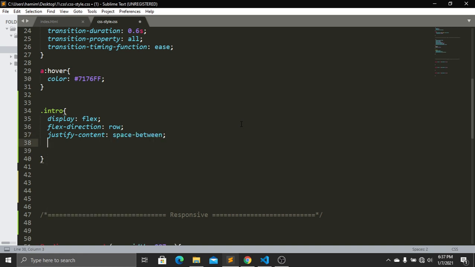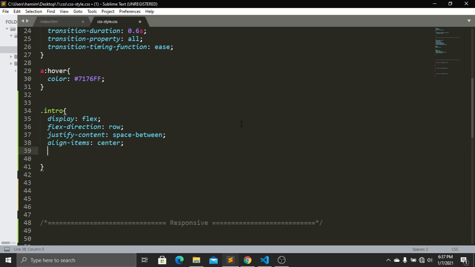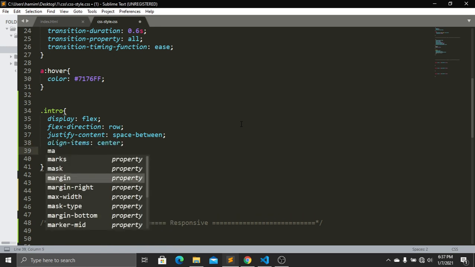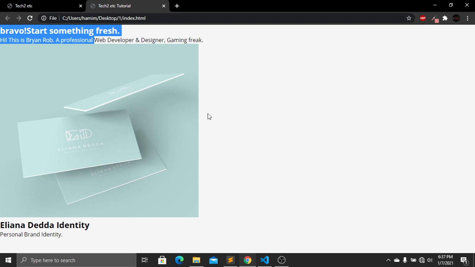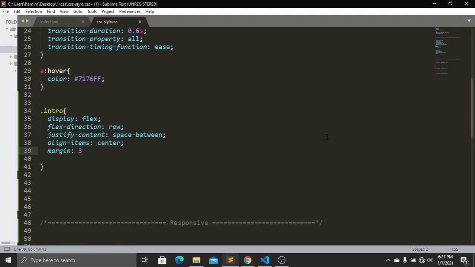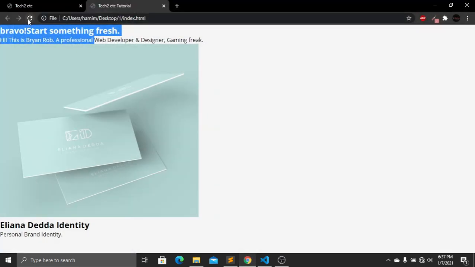And the align items will be center, and here we have to create some margin also, because I want some space from left, right, top, and bottom here. From top it will be 3 rem, from left it will be 7 rem, from bottom it will be 2 rem, and from right also it will be 7 rem. That's it. Now save, go to our website, and now refresh.